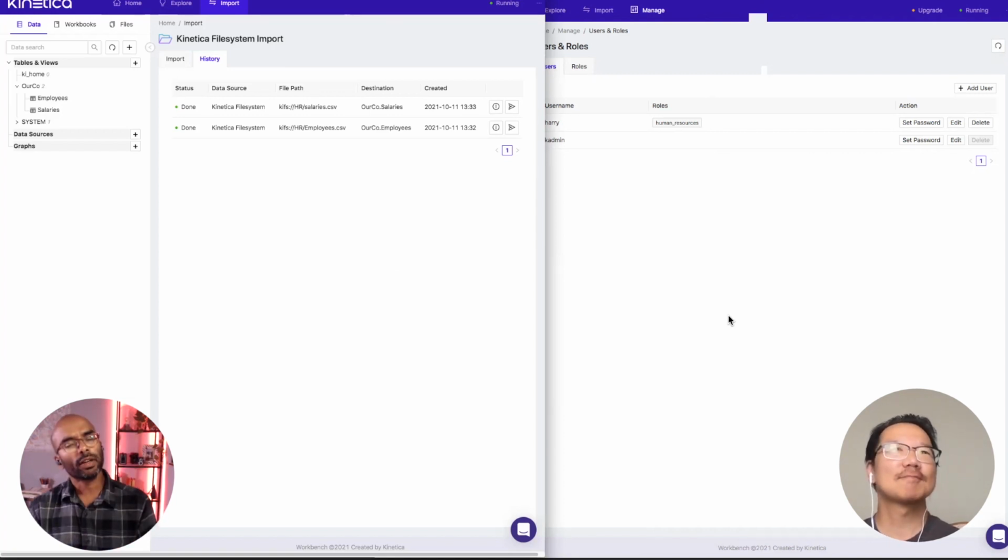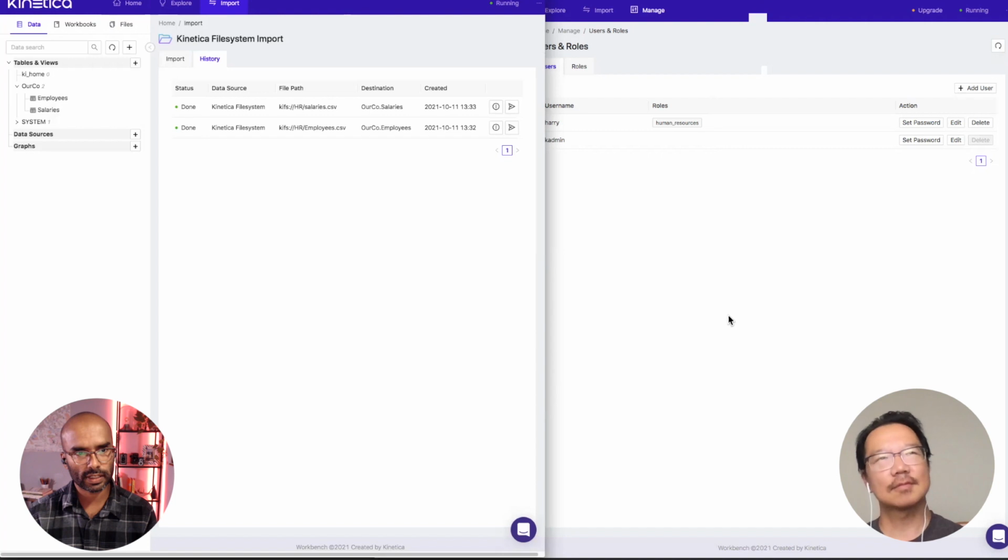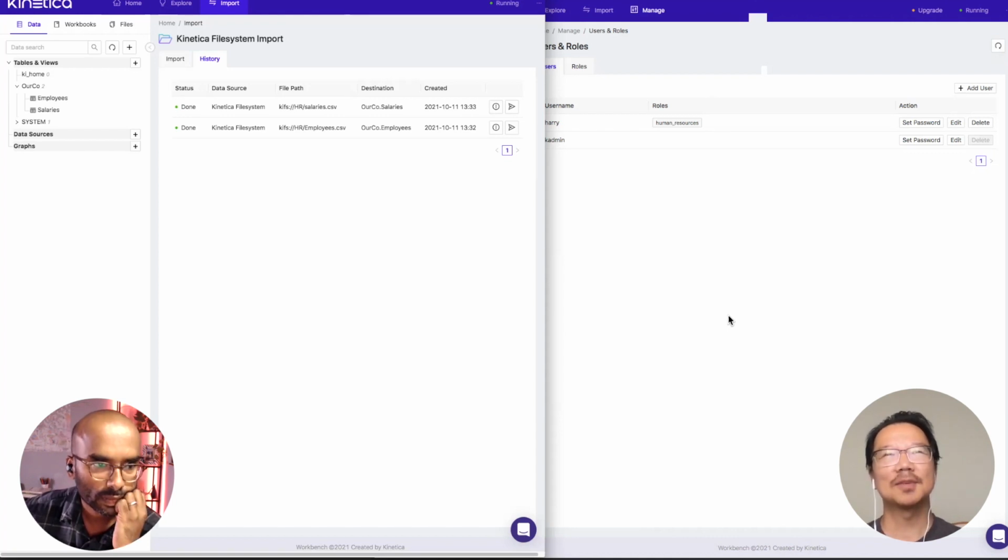Yeah, and I have a question, Peter. So you did that via the UI, right? So we created the role for human resources and Harry via the user interface. Is it possible to do that using SQL? Yes, absolutely. Kinetica supports everything I just shared with you on granting permissions using roles and users via SQL as well.